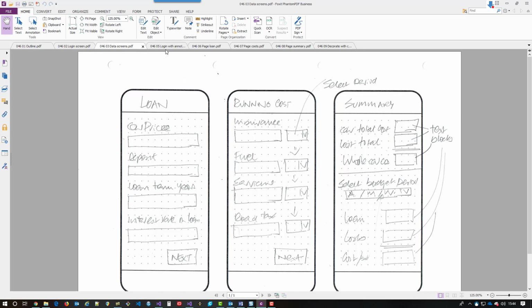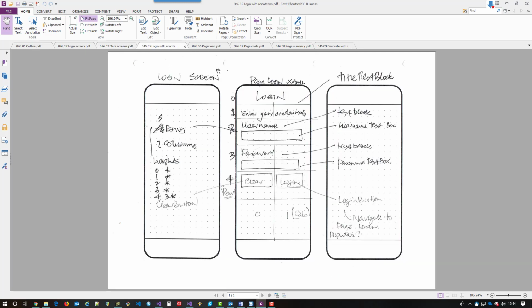Then we go on to a much more detailed design, where we're starting to get more detail. I'm starting to do not just what the controls are, I'm giving them names: username text box, password text box. That's just a text block. It doesn't need a name. It never interacts with the logic. And I've got buttons here. And I've said I'm going to need 5 rows.